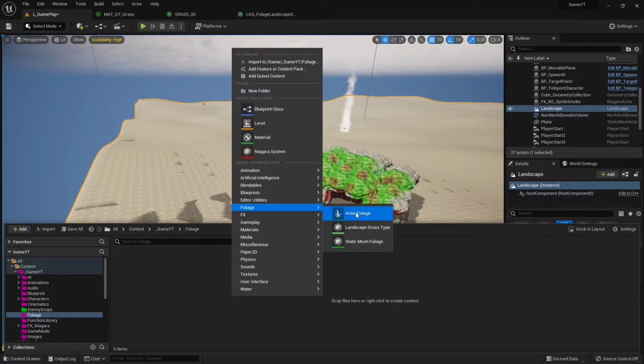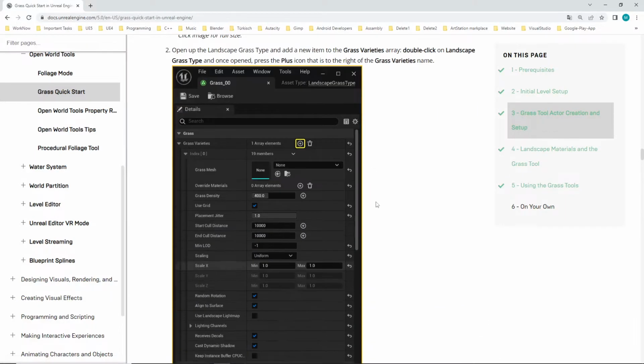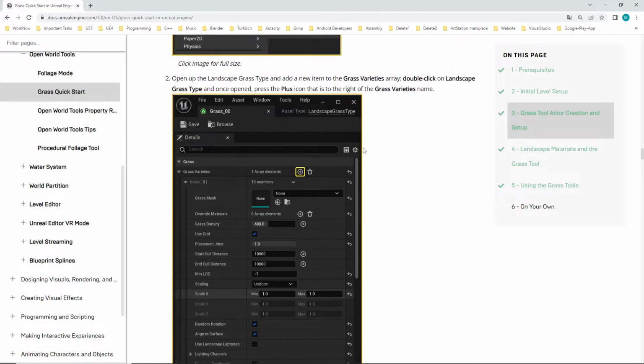And then, like I said, we have 3 options. Interesting is, later I will point this out, we can make static mesh foliage or actor foliage. Actor foliage is very interesting. I want to show you something very nice here. But let's continue with our landscape grass type. We click on it, we call it what they called it there, and then we open this one up.